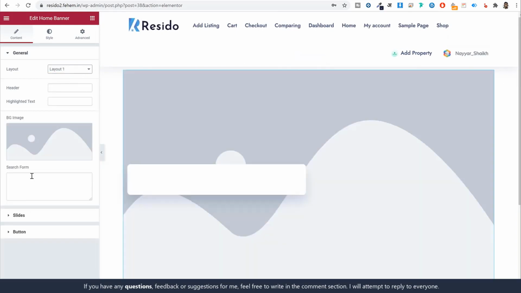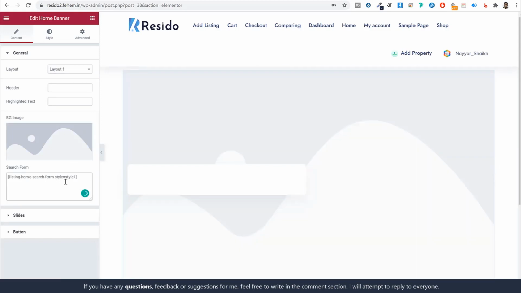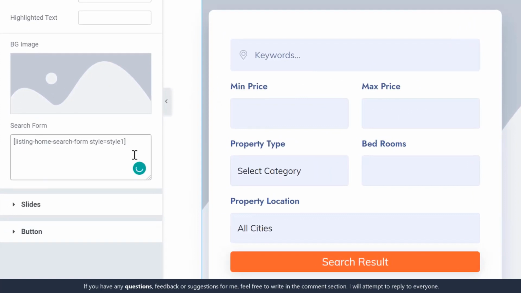Select layout 1, and under search form, you have to enter the shortcode for the search form. So, which is this shortcode, if you see on your screen. Under square brackets: listing-home-search-form, spacebar, style equals style 1. You can see this on your screen as well.